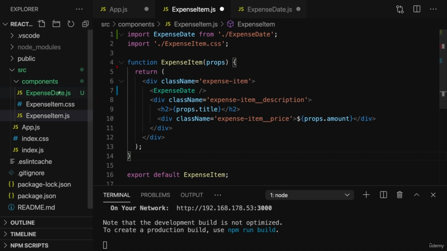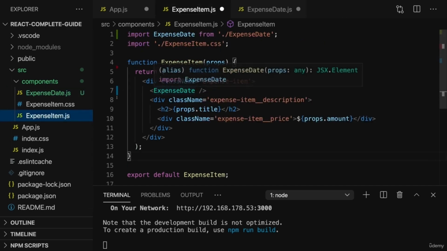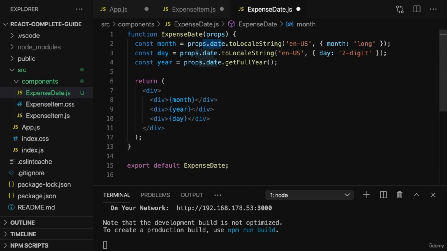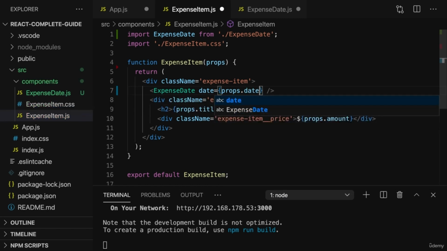Now we must not forget though, that our new expense date component needs a prop. It needs the date prop, at least that's the name I'm referring to here, inside of expense date, to, well, extract that date and format it, and extract the month, day, and year. Hence, in expense item, when we use expense date, we should set the date prop. And if you used a different name here in expense date, you of course want to use a different name here instead of date as well. Now the value which I pass here will just be props.date.